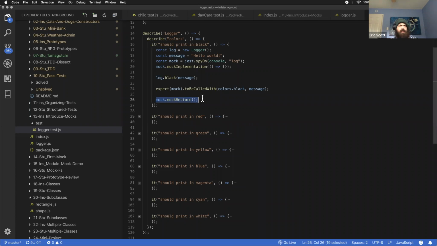And once we're done, we call mock.mockRestore, which says, okay, I'm not spying on you anymore. It goes back to the regular console.log. But between here and here, console.log doesn't do anything. Console.log isn't going to do anything because there's a mock in the way. And that's the generic term we use for these things. We have a mock in the way, our facade in the way. Questions?